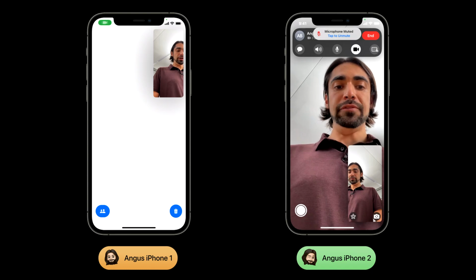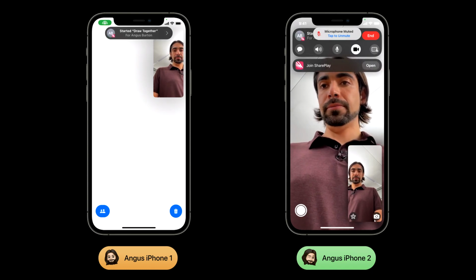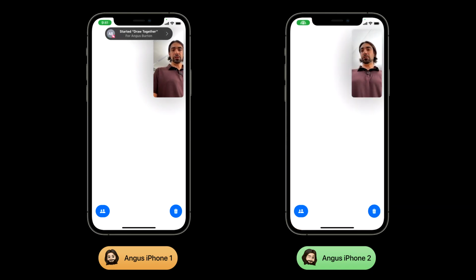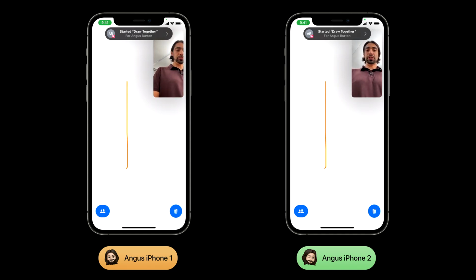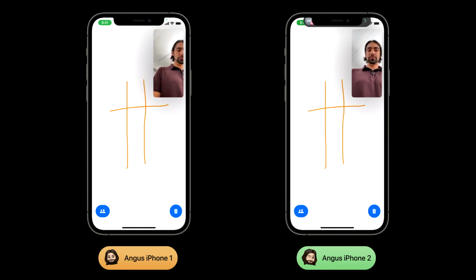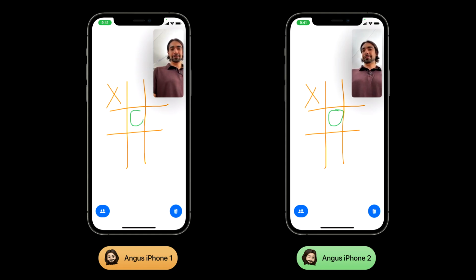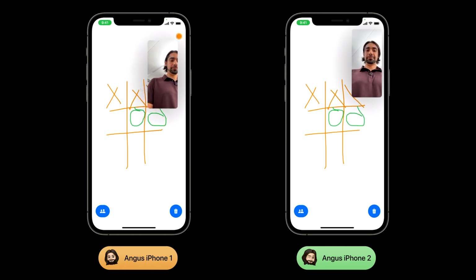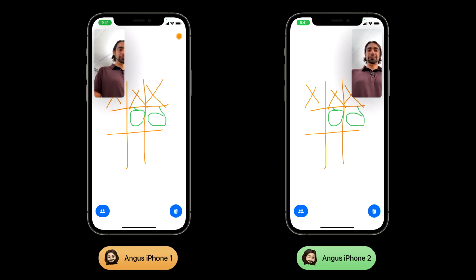I'll tap the bottom left icon. And on the other device, I'll join the group session. And now I'm going to play tic-tac-toe with myself. I'll move first. Looks like I won. Cool. Looks like our code works.